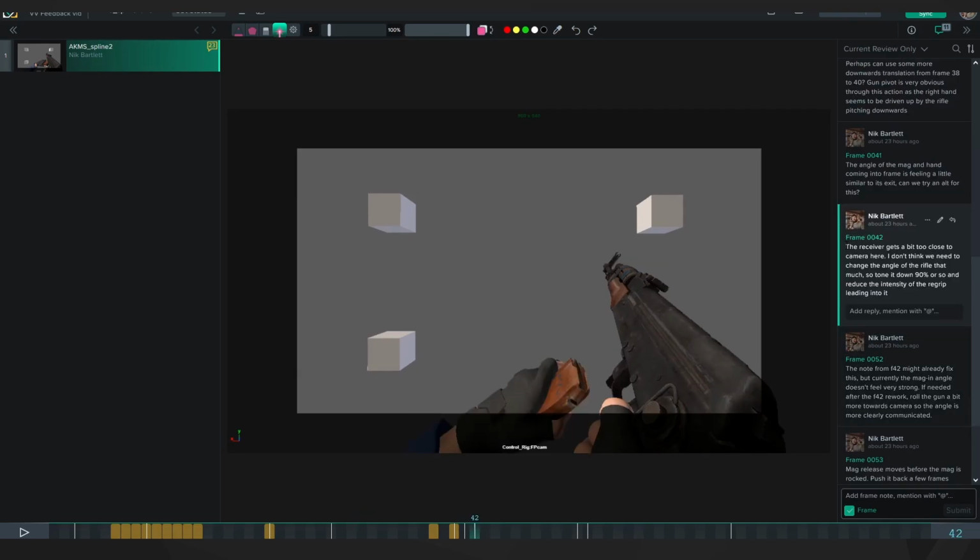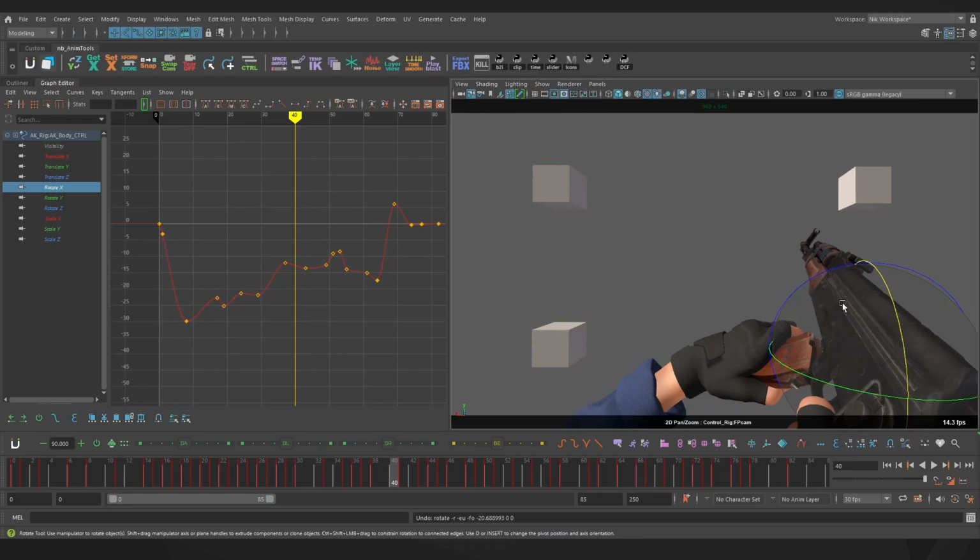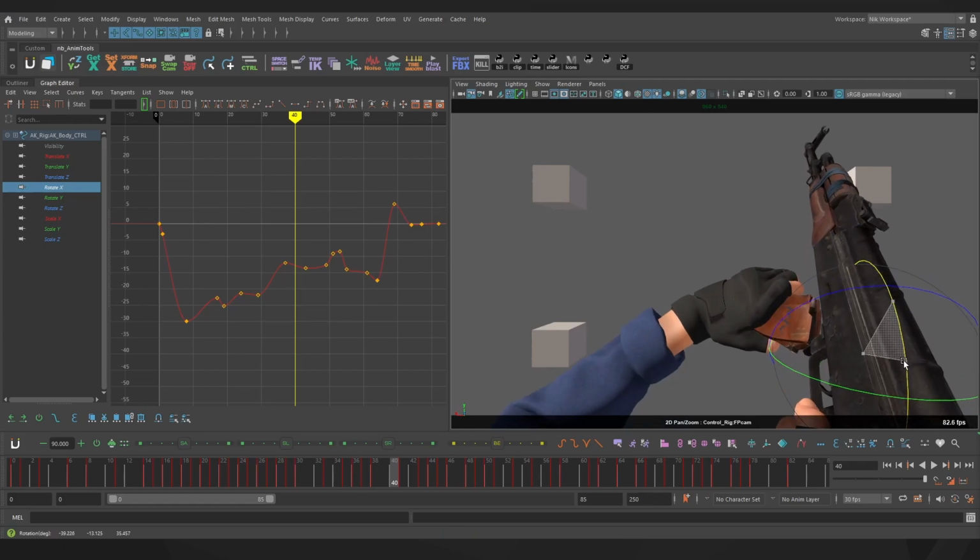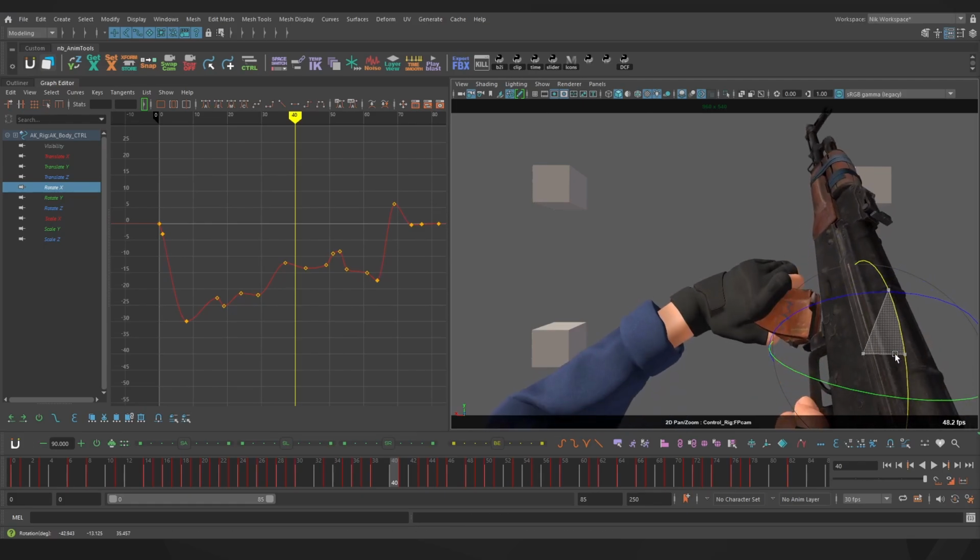Frame 42, I've commented that the receiver gets a bit too close to camera here, so I think the gun definitely gets foreshortened here a bit too much. We want to keep it more upright and don't change the angle too much during the reload. The first thing I'm going to look at is the X-axis, which we want to have a little bit more upright so that it's not as intensely foreshortened.